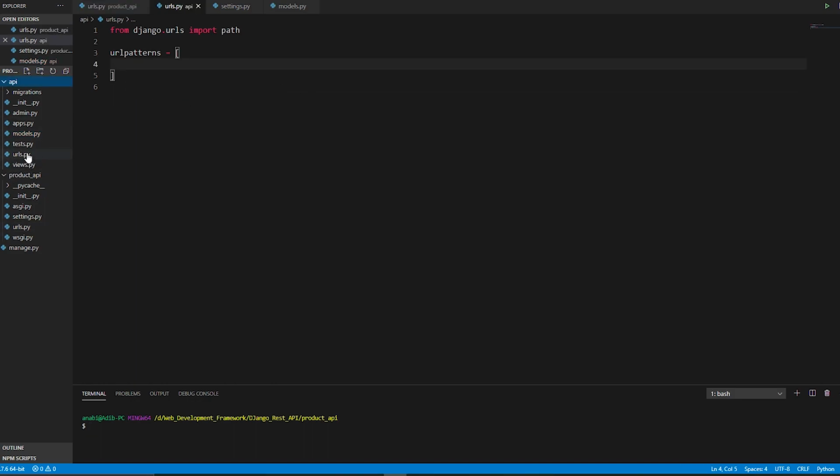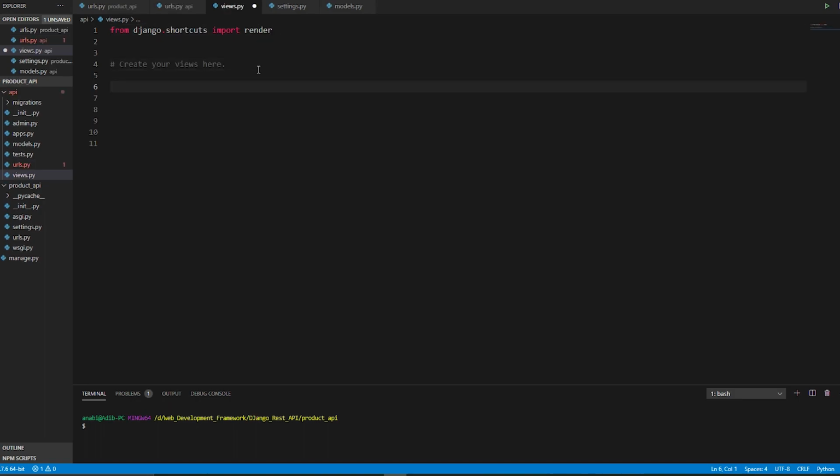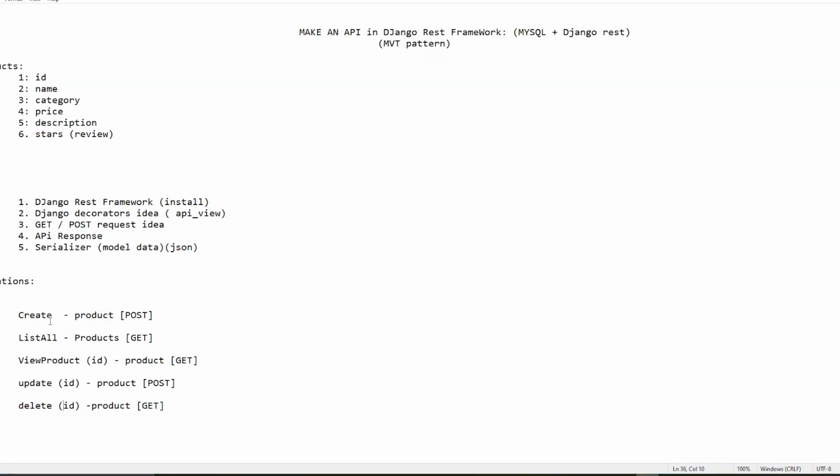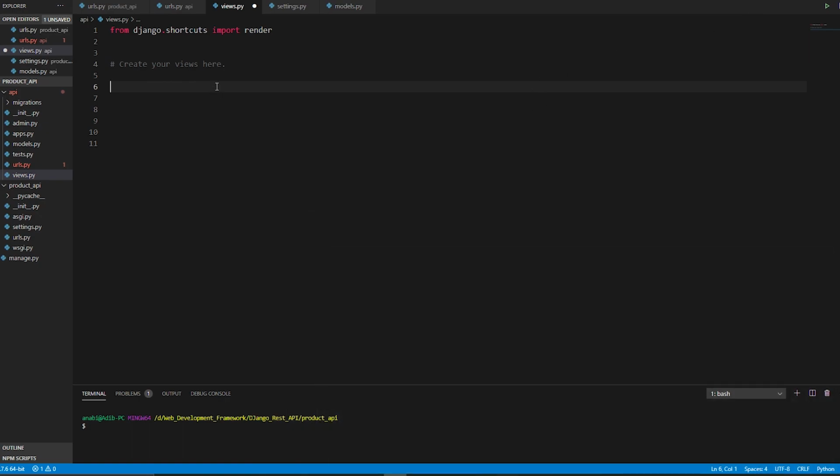So in the app-level urls.py file that we have created, we need to add the Django URLs import path, and in the urlpatterns you will write path, and this is our main root directory. Okay, so we need to import our views. So let me create our main URLs that we want to do. Like we need to add create, list, view, update, and delete, this kind of thing.